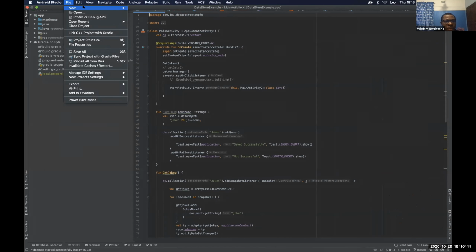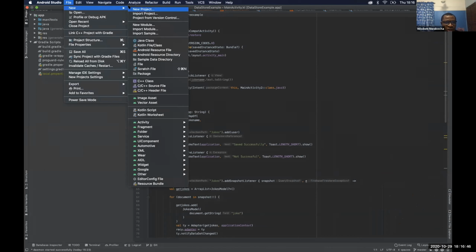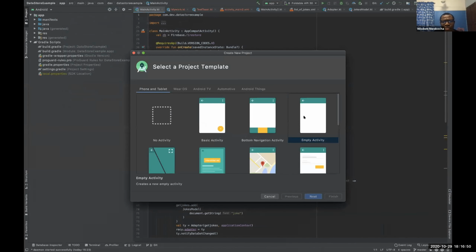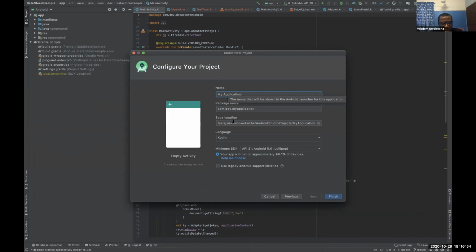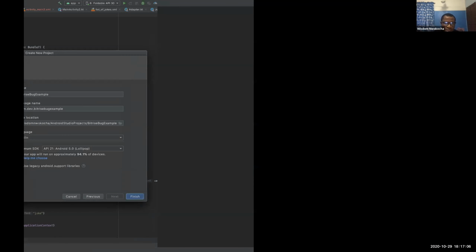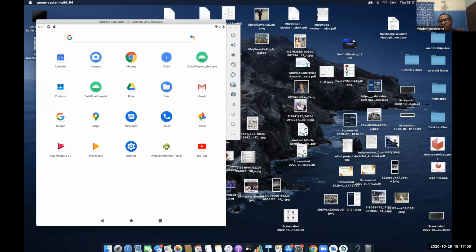All right, so to create an application, click on File, click on New Project. Let's just take Empty Activity because we don't have much time. Let's call this Bitrise Example. All right, click Finish.